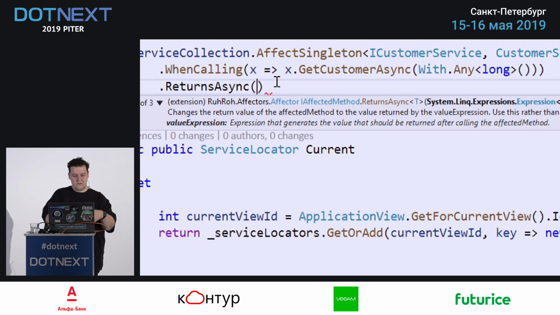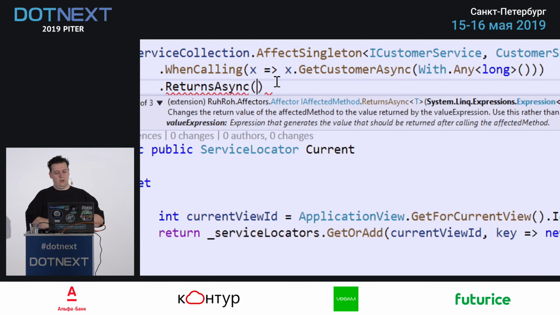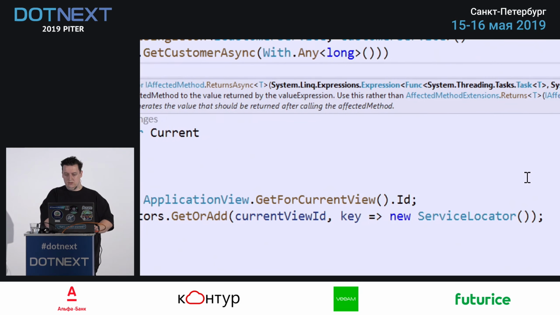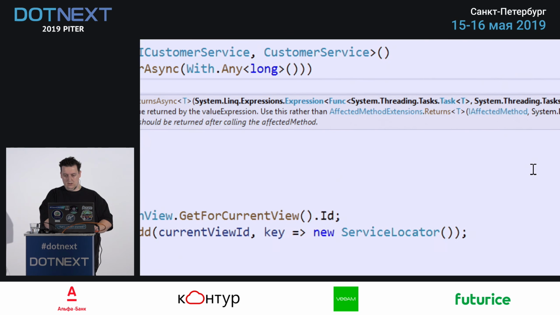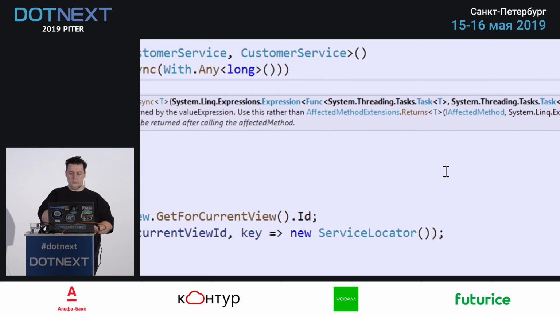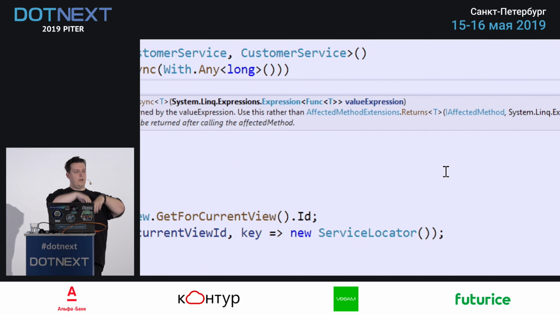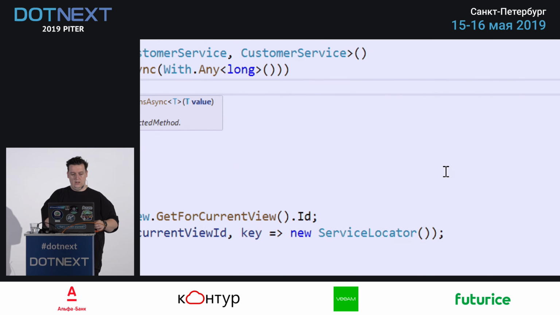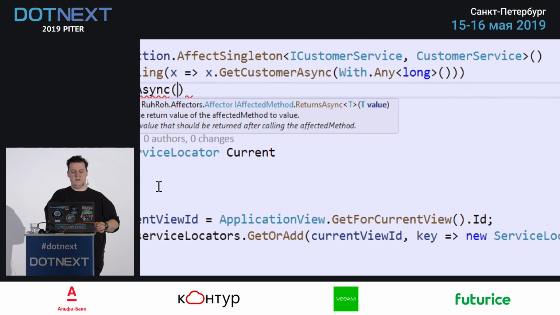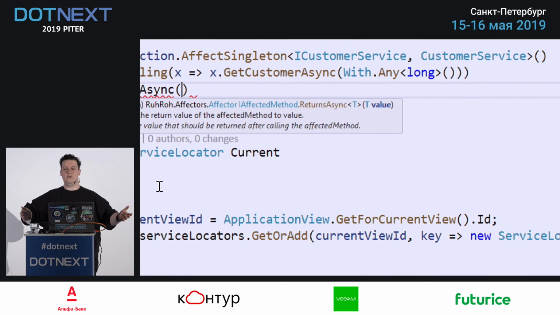And I can just simply say, there's 3 overloads here. The first one is taking a function with a task of t and then a task of t. The second one is just a value expression. You can say create a random value. And the simplest version is here's what I want you to return. So let's try this one first.